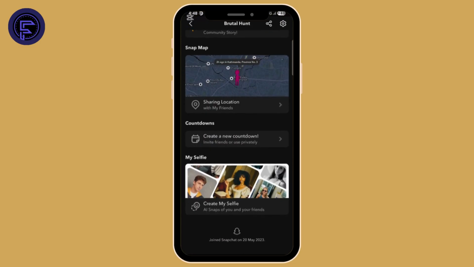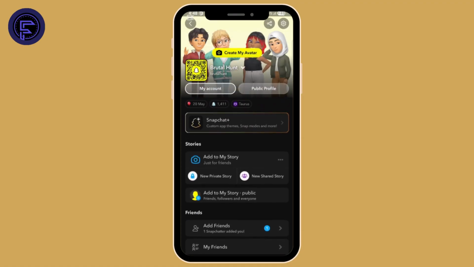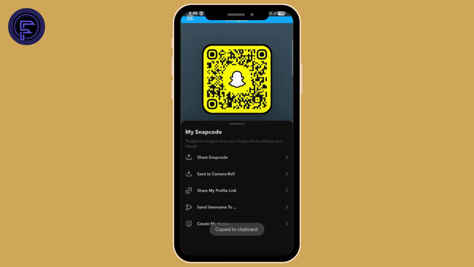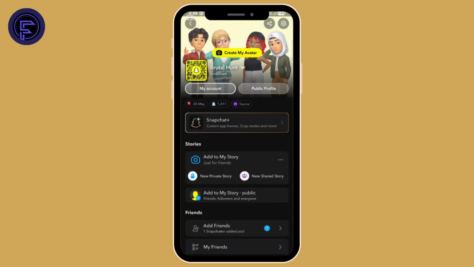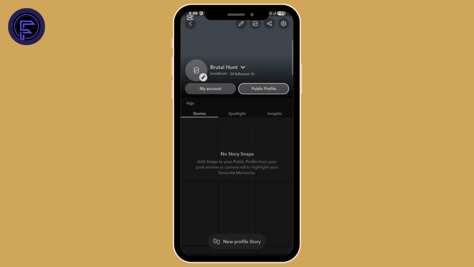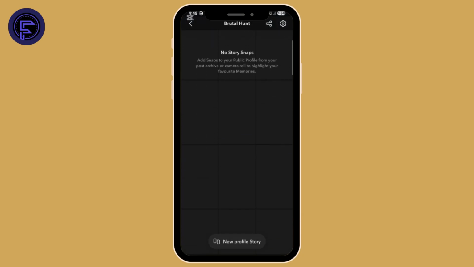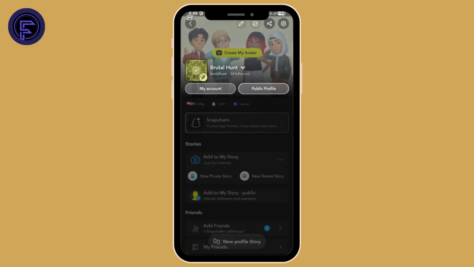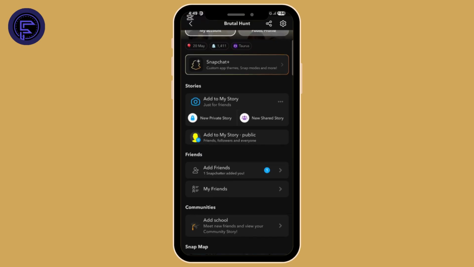Firstly, enable your public profile. Go to your profile section and at the top you will see the public profile option. Click on the public profile option next to My Account and then you can access your public profile. Anything you post in public profile will be viewed by everyone. If this option is not available, then follow these processes.